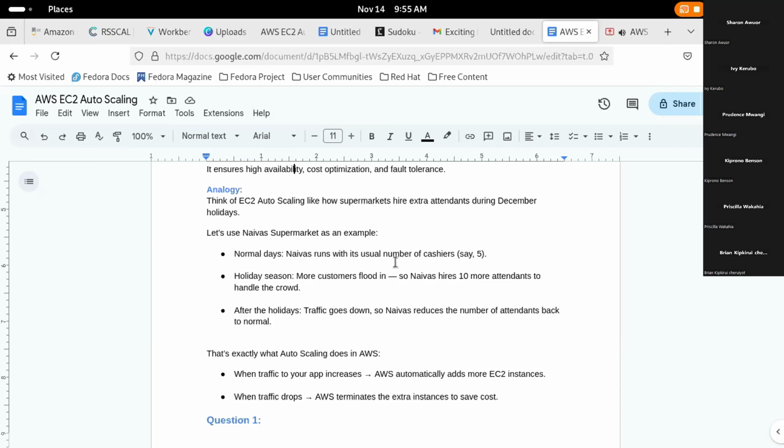When traffic to your app increases, AWS automatically adds more EC2 instances. When traffic drops or goes down, AWS terminates the extra instances to save cost.